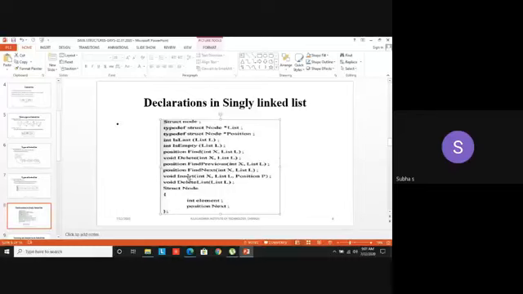Then a common operation, insert and delete. For the insert function, you must pass 2 arguments: what element you are going to insert, and where you are going to insert. These 2 inputs are compulsorily needed. But for the delete function, you can give either 1 argument or 2 arguments. That means I have mentioned void delete of int x comma list here. That means which element I am going to delete, in a particular list.